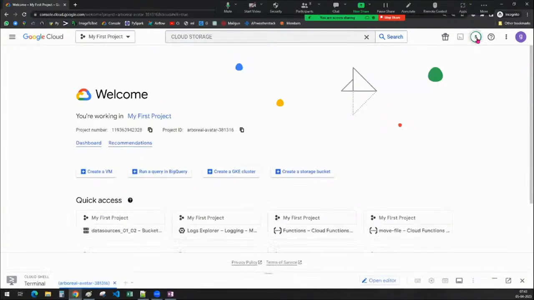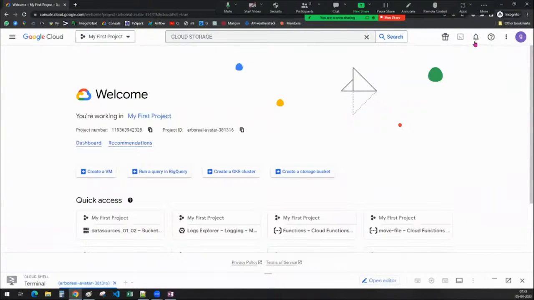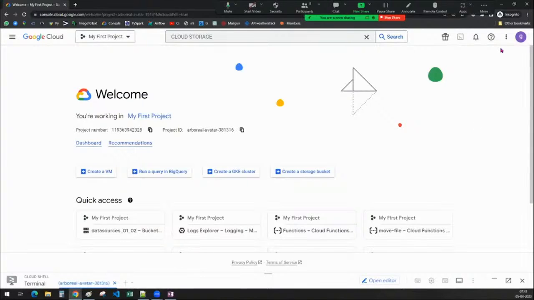And after that, this is where you will be able to see all the notifications when you create a bucket, when you delete a bucket, when you move something. And the settings: if you want to go to the project settings, you can go from here. And if you want to add one more account, sign out of an account, or look at your account details, you will be able to do it from here. So this is all about the interface of Google Cloud, guys.